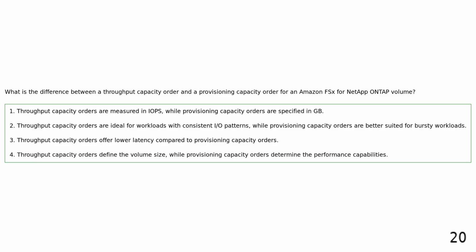What is the difference between a throughput capacity order and a provisioning capacity order for an Amazon FSx for NetApp ONTAP volume? Throughput capacity orders are measured in IOPS, while provisioning capacity orders are specified in GB. Throughput capacity orders are ideal for workloads with consistent I/O patterns, while provisioning capacity orders are better suited for bursty workloads. Throughput capacity orders offer lower latency compared to provisioning capacity orders. Throughput capacity orders define the volume size, while provisioning capacity orders determine the performance capabilities.